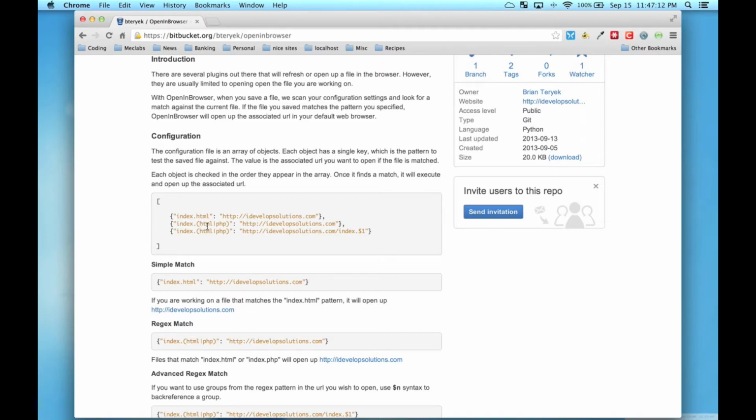You can also do stuff like this where it will actually use the groups in the regular expression and use that as part of the URL you want to open. So really powerful, really nice when it comes to front-end development.